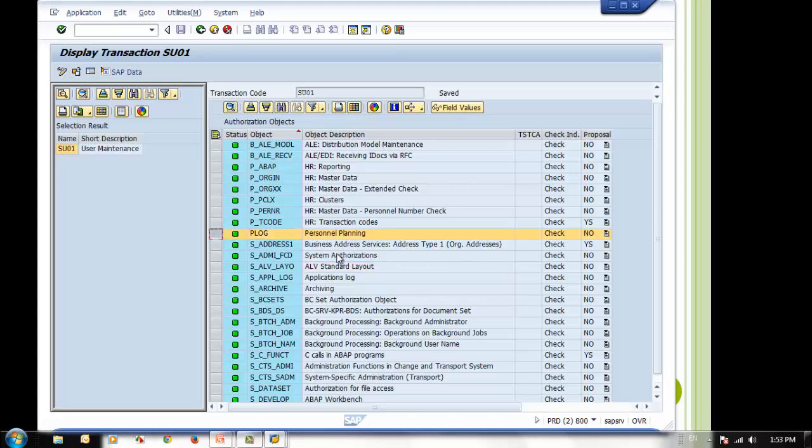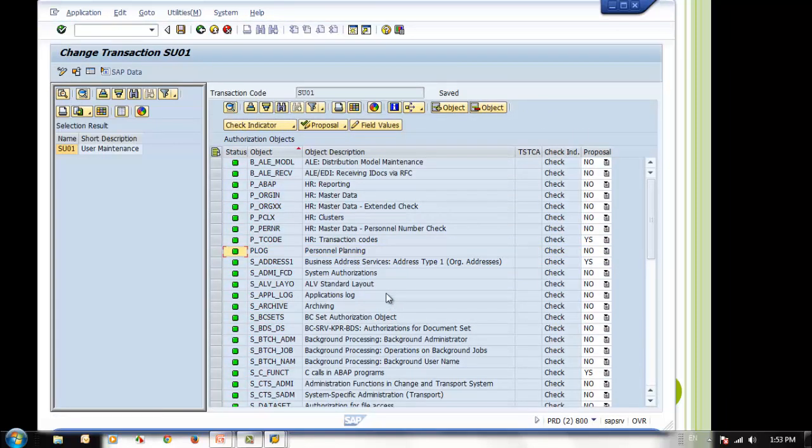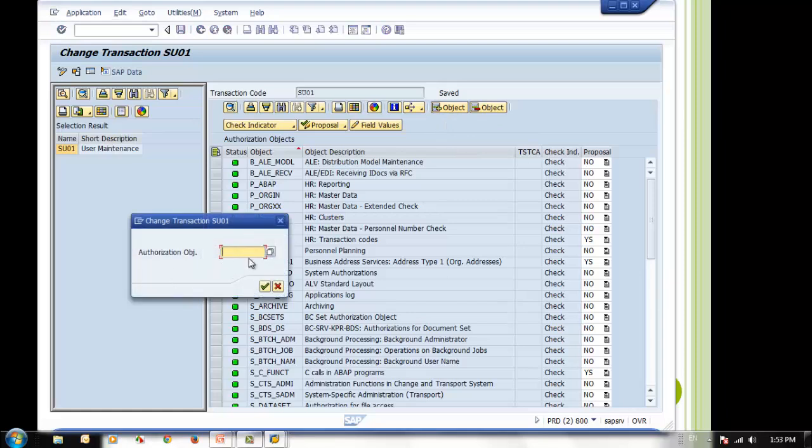So we have seen we can change these authorization objects here. Let's say I go to change mode again. If I wanted to add an additional authorization object to this transaction code, we can simply say add here, then put an object name, then we can add.